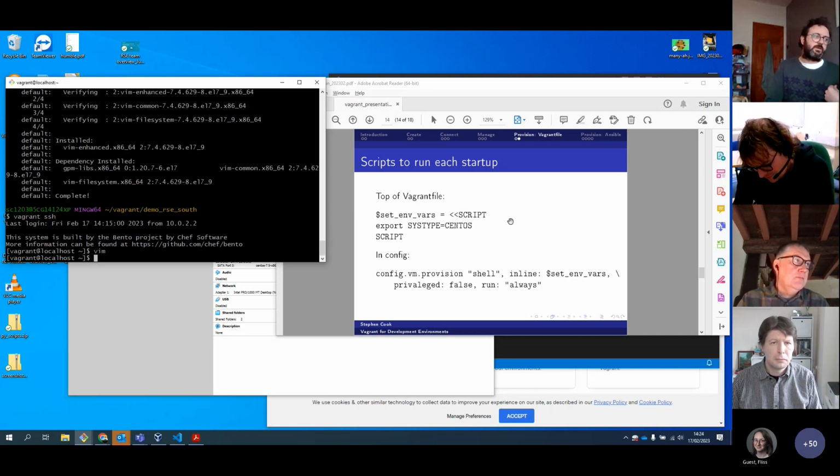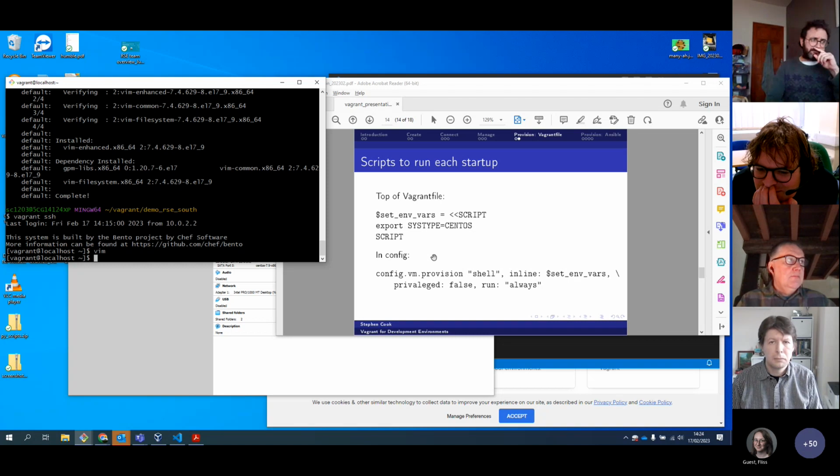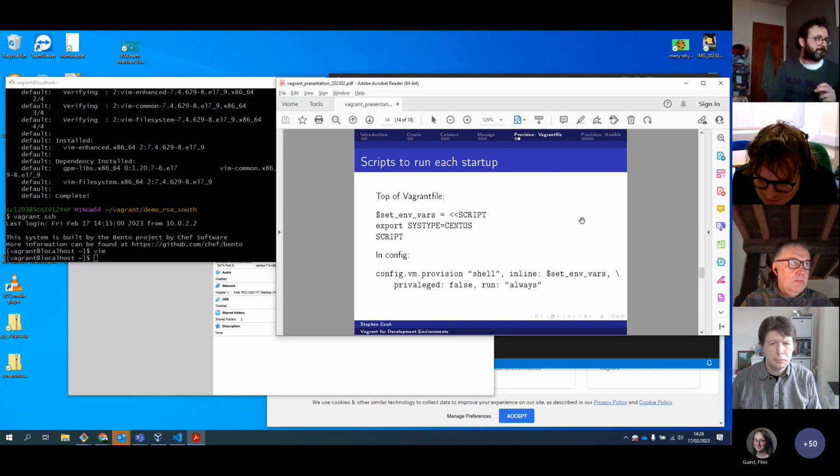Perfect. Alternatively, instead of having these inline scripts, we could have them defined at the top of the Vagrantfile, and then the provisioning can just be a bit neater. In this specific example I've done here, this would not require that provision flag be added because the Vagrant command has been given the option to run always, so it's not just running the first time that it's launched.